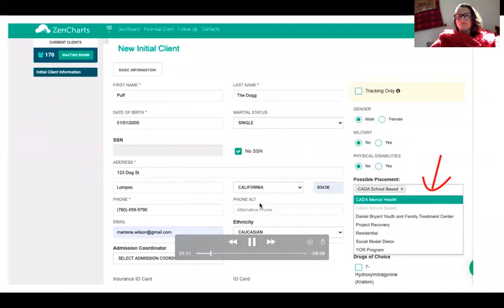Again, male. I'm going to pause it. So I did Puff the dog. That's my dog, one of my dogs. No social security number. That's the address, blah, blah, blah. We'll get to that admission coordinator in a second. When you click here, you're going to get a drop-down menu. So you're going to select CADA school base.